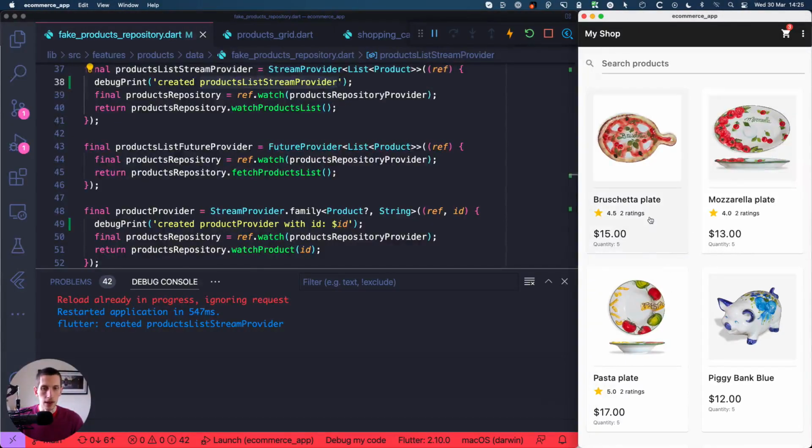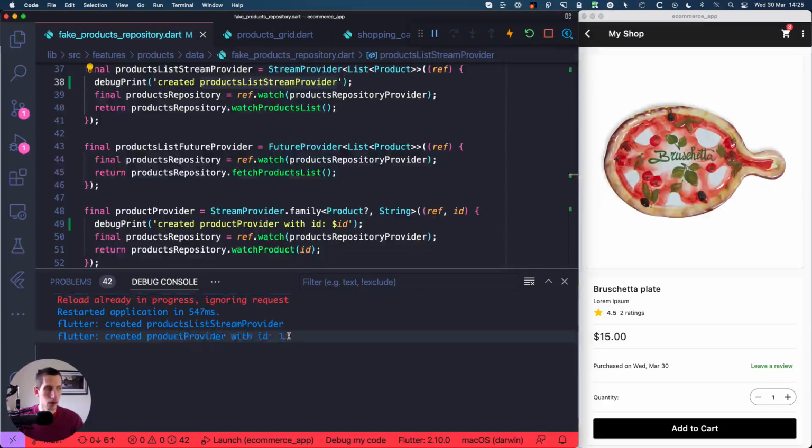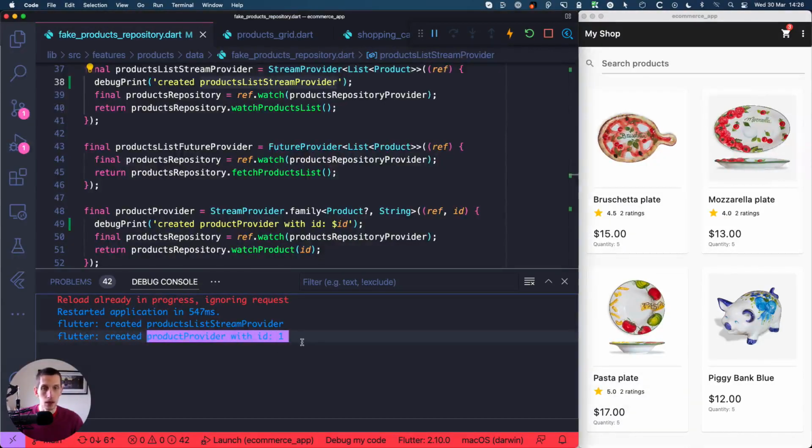And then we can try to select the first product. And as soon as we do that, we can see this other console log with the ID of the first product. And the next question that we need to ask ourselves is what happens when we leave this page by pressing the back button? And as we can see, we get back to the products list. But is this provider still active or has it been disposed?